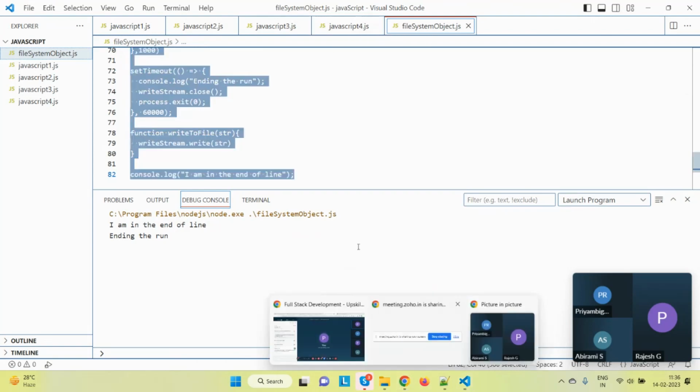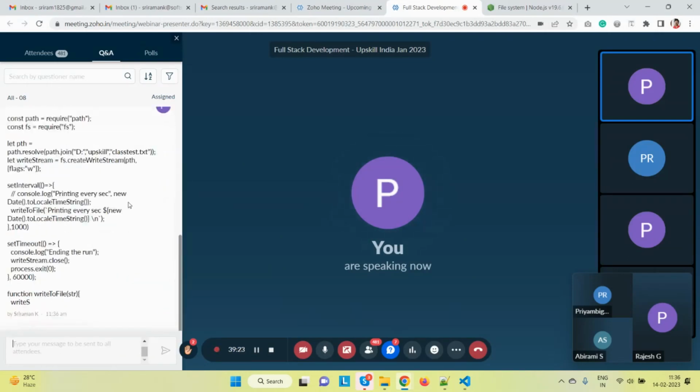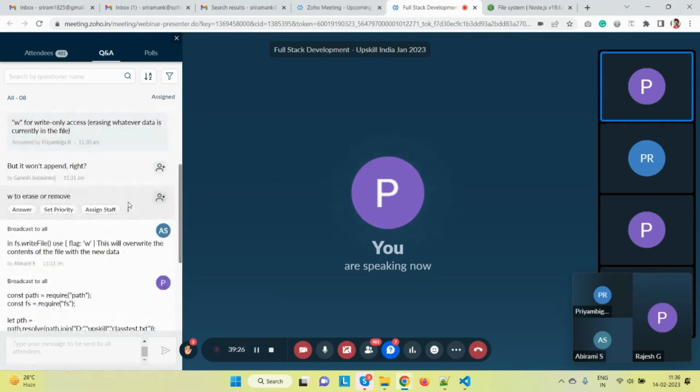Now the next important thing is writeFile: you cannot use it in this way. Every time the file will get opened, then it will write the content, and then it will close the file. That means you have a heavy operation on the disk, because first it has to open the file, write the content, close the file. So writeFile always closes the file after writing it. It doesn't keep the file open, whereas write stream keeps the file open until you give the close command. That is the difference.